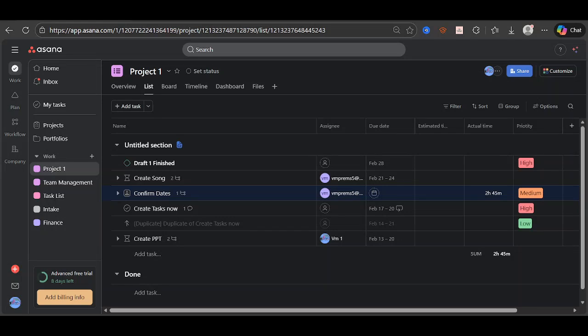In today's video, I'm going to teach you how to automate approvals in Asana. By the end, you'll have a simple automation that moves tasks to the right place the moment they're approved, saving you clicks and keeping your project tidy.